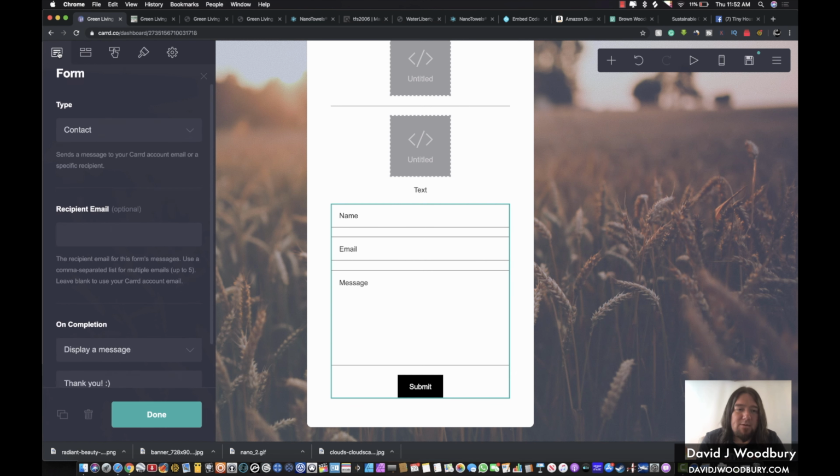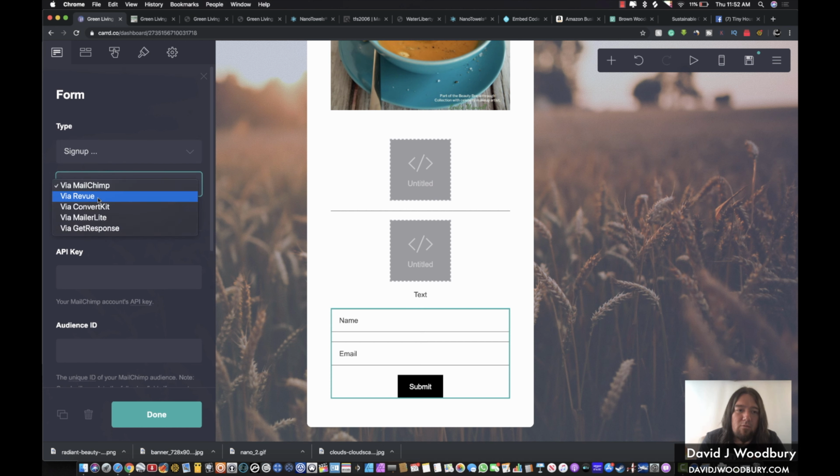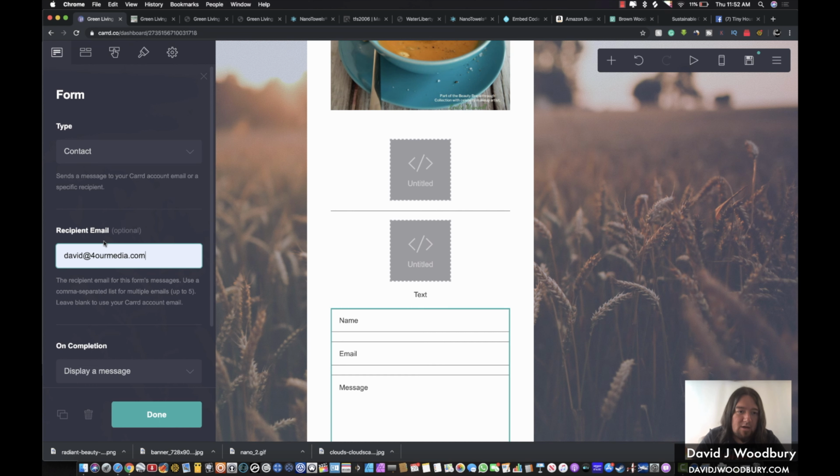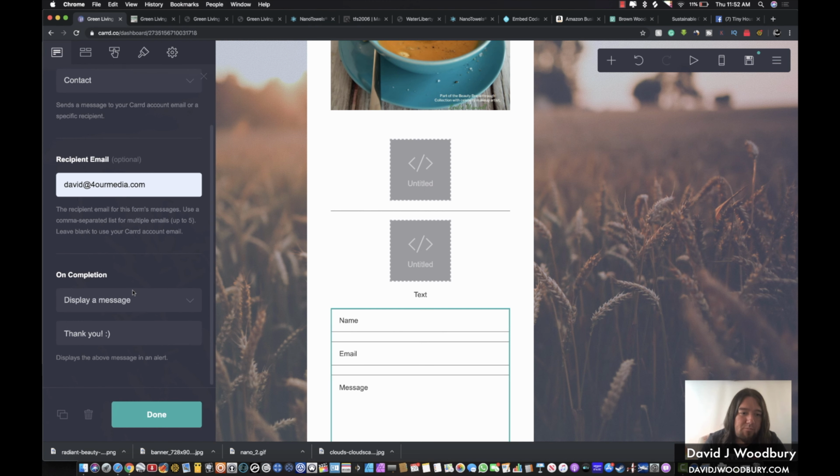And it's very simple. You can either connect it to a service like MailChimp, Review, ConvertKit, MailerLite, or GetResponse, or you can just have a contact form, where I could put in my own email address right here. So anytime somebody puts in their information, I will get an email directly to myself from that person. And then you can have a display message, or once they put in their email address, you could send them to an affiliate link or a different website. So I'm just going to go ahead and leave it on display message.